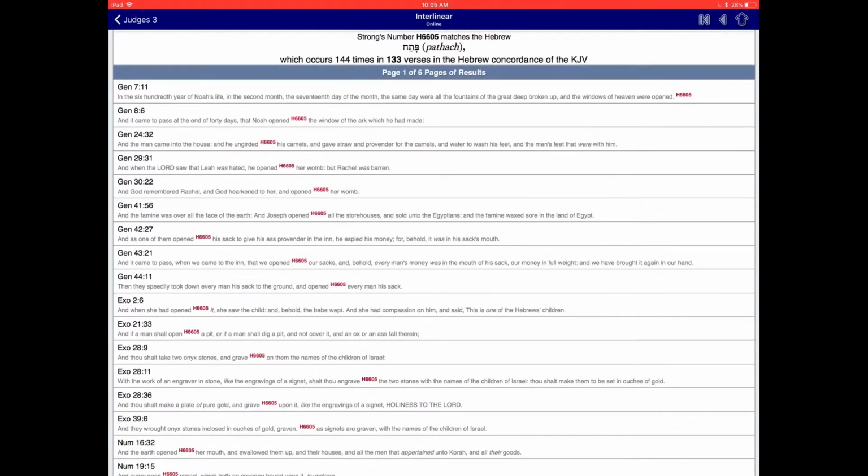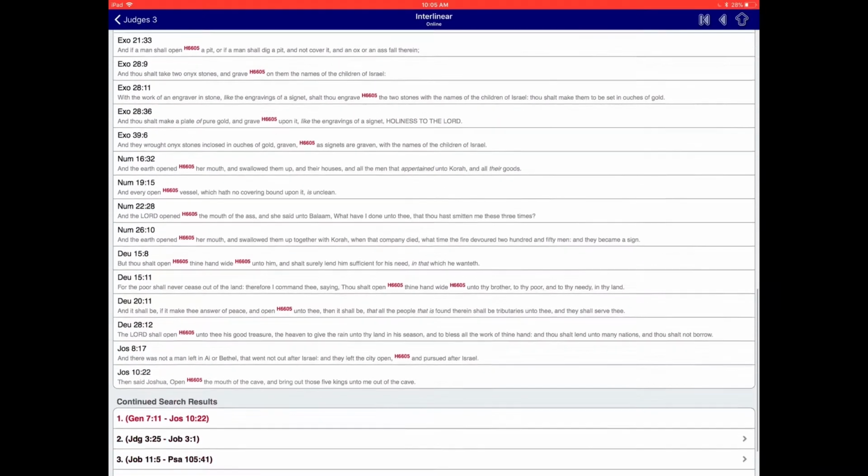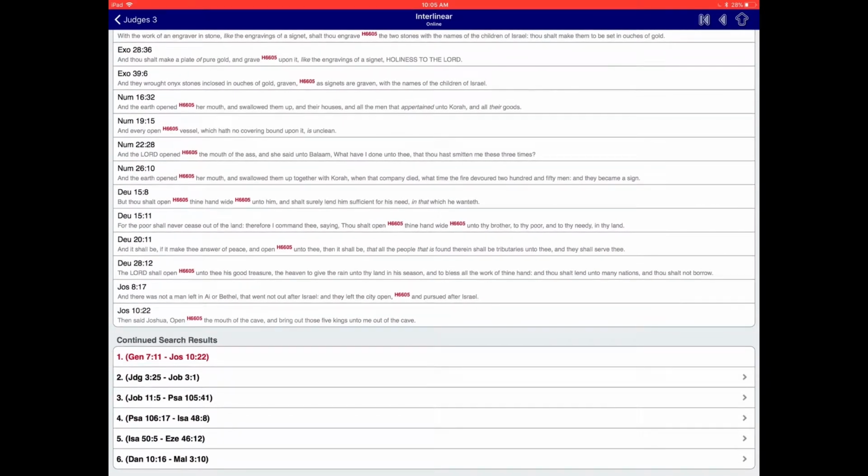here at the bottom it says Strong's results. So it says it occurs 144 times in 133 verses in the Hebrew concordance of the King James Bible. And so when I find words that are hard to understand, that I really don't understand what they mean as far as just because of the definition of them, I come down here and I'll look for places it's used in the Bible, and it'll give you the context of how it's used.